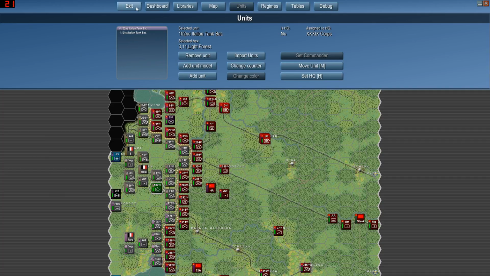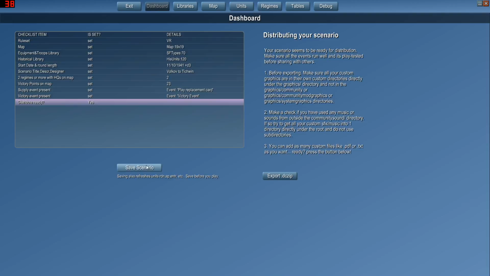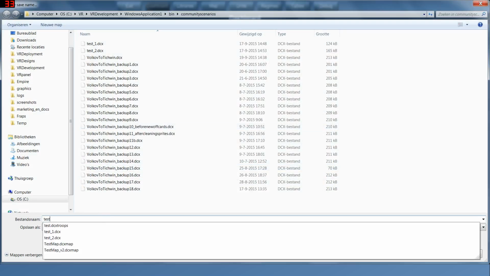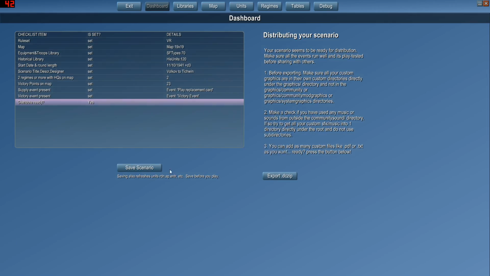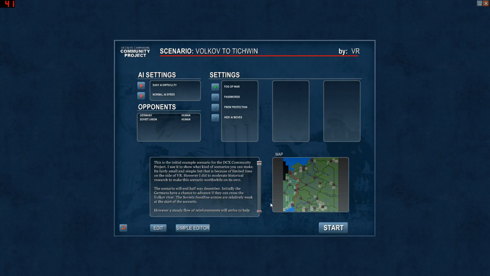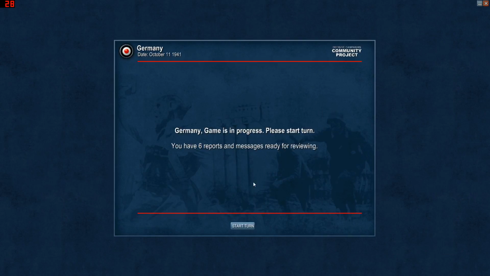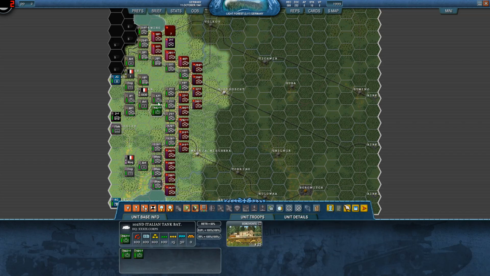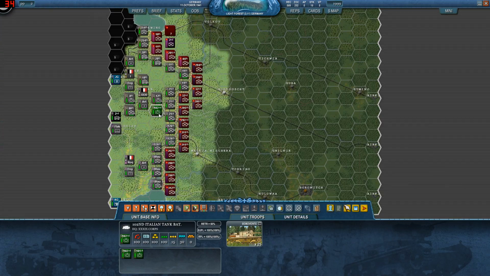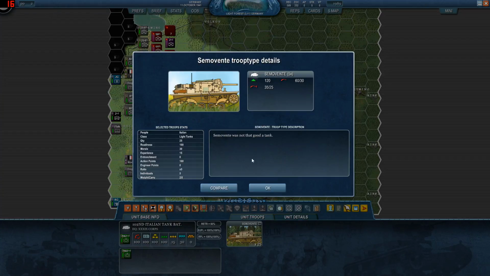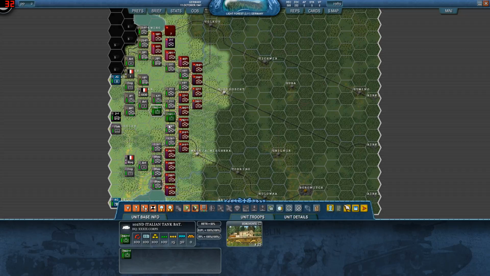Now, let's check it out in game to see how this works. Always save your scenario in order to update anything, so everything is ready for play. And let's take a look at how this turned out. Yeah, there it is. It's our Italian units. Very nice. And there's the statistics and the description, the people, and that's basically it.